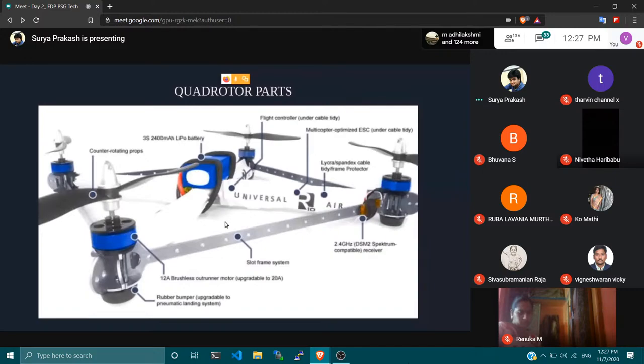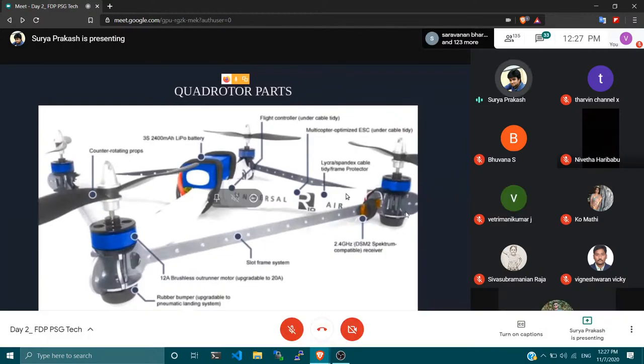And brushless motors are used for providing thrust and everything. And there are the mechanical parts, the steel rods and everything. And there is a particular important part called the ESC, electronic speed controller. So we'll go to the next slide. These are the different parts. First, we will see the purpose of each one by one in the next slides.